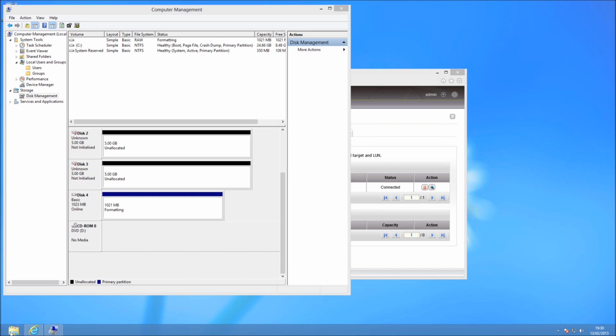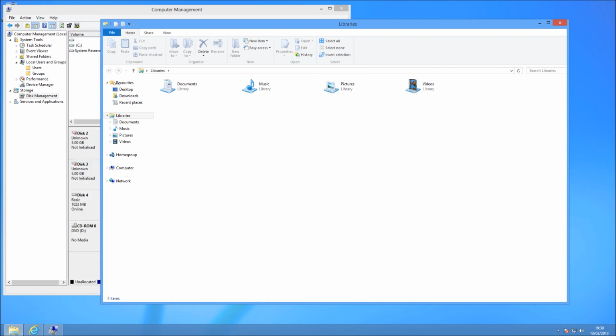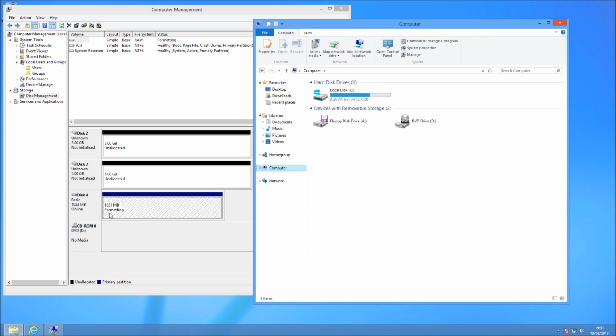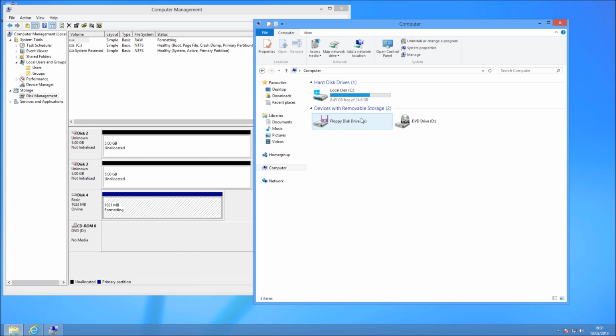And so if we bring up Windows Explorer, we're going to be able to see the disk come in there when it's finished formatting, because it's still formatting there. So if we just go to Computer, it should pop up as E drive, which is what I believe I set it as. And there we have our iSCSI volume, E drive.